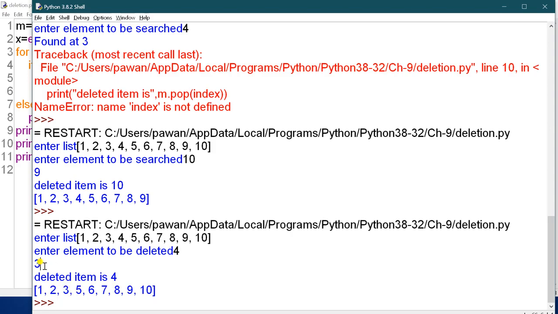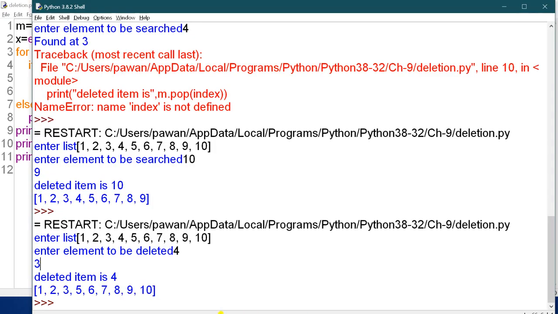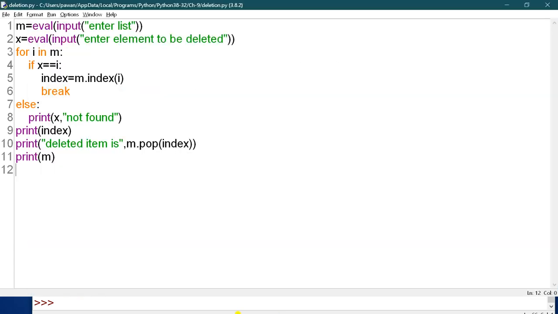Okay, why will this 3 come? Because there is something that is print index, that's why the index is showing. Okay, enter element, the third one is the index now, 0 1 2 3. That's why this 3 comes, and the deleted item is 4, so 4 will get deleted.